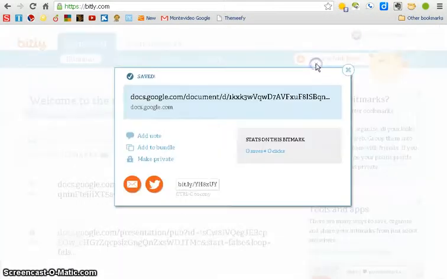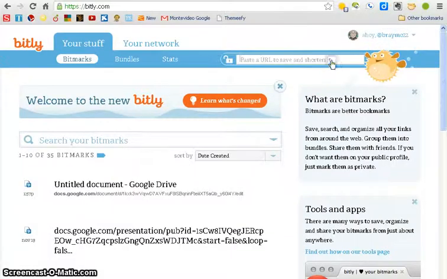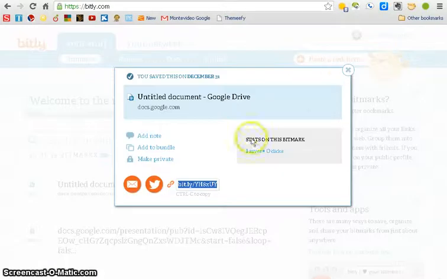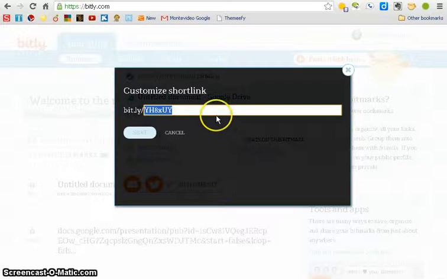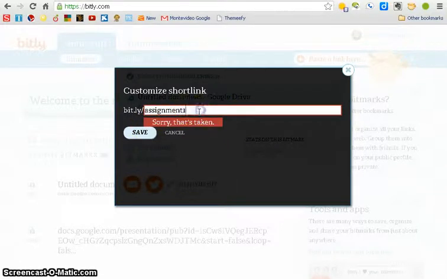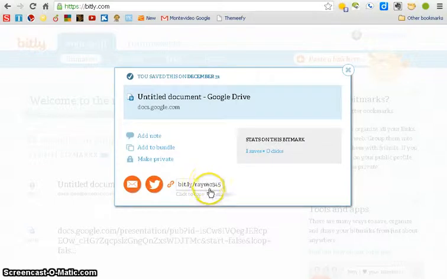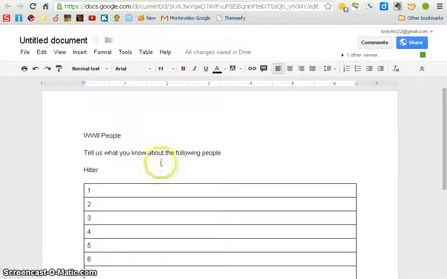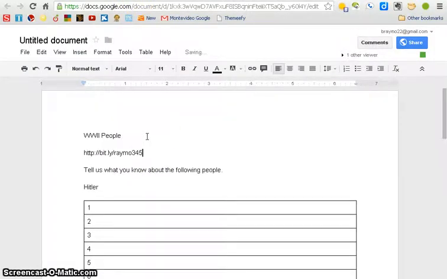And things have slowed down here. There it is. Okay, and so I can actually customize this. This is assignment 1. Save. Nope. Assignment or bit.ly/Ramo345. I'm going to copy that, go back to my document, and what I can do is take that and put that there and put this on the screen.